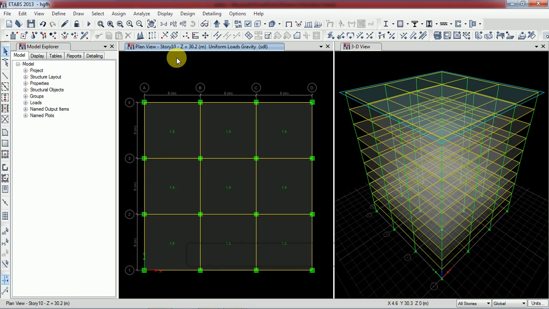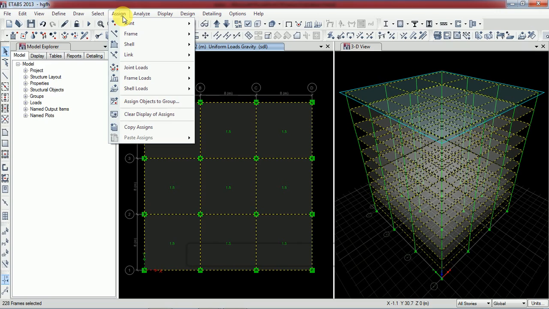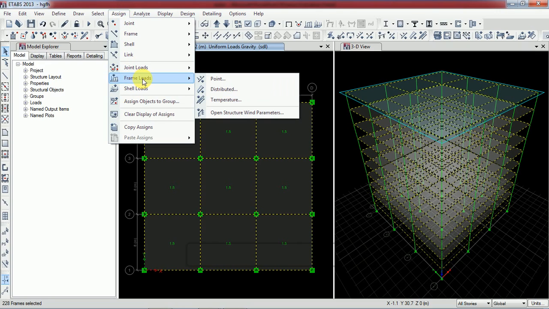So you need to select the beam portion now. Select all the beams. After selecting all the beams, we need to assign the loads now. Now again go to assign. As I told, it will be in the form of frame loads.